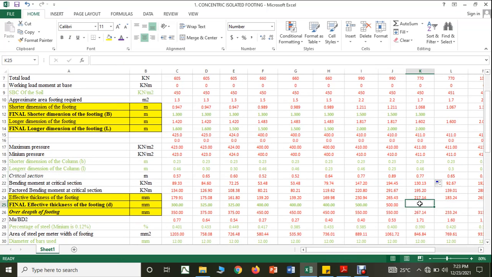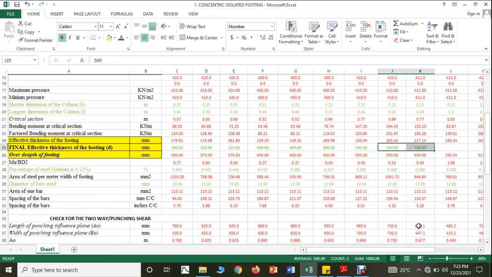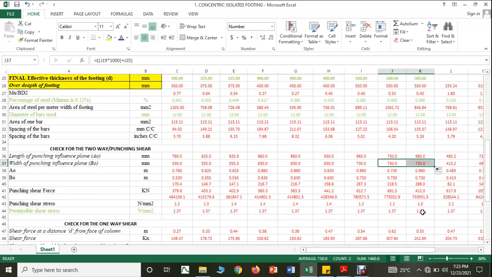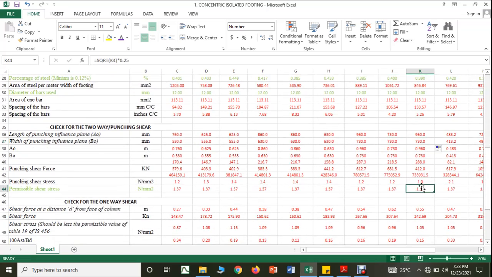right? So let us give again 500, and let us make this as 550. Okay, then I have to change my punching shear values, right? So therefore when I check, it is 1.371, right? Very low value is there.